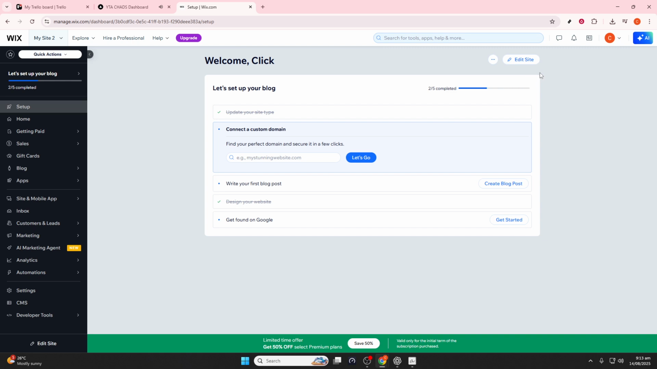Head over to the Wix.com website, enter your login details, and gain access to your dashboard. Once you're in, you'll see a list of your sites. Find the website where you'd like to add a drop-down menu and click on Edit Site. This will take you directly to the Wix editor.